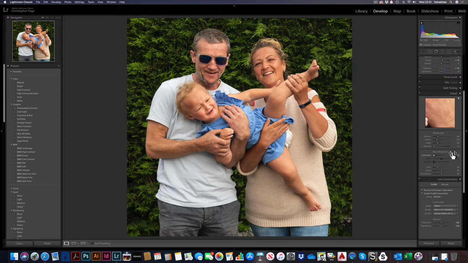Noise reduction. Again, if I go up the top here, I've shot this at 1000 ISO, which obviously isn't particularly high. But if there was any, and there is a slight bit of noise in there, but not really a huge amount to worry about.